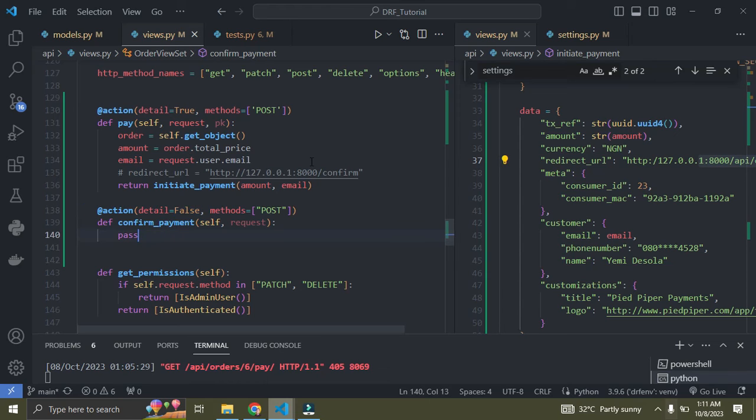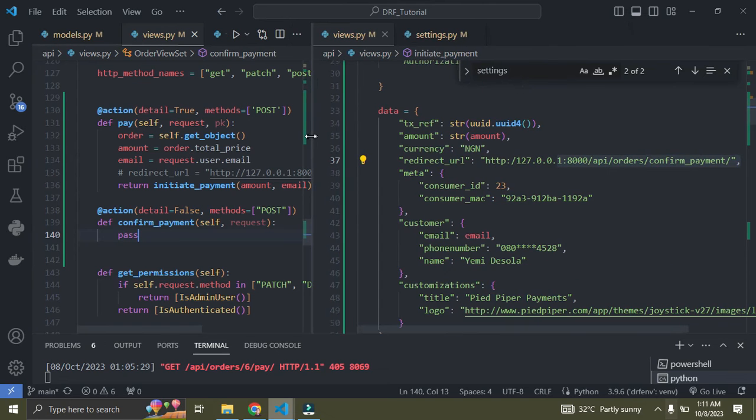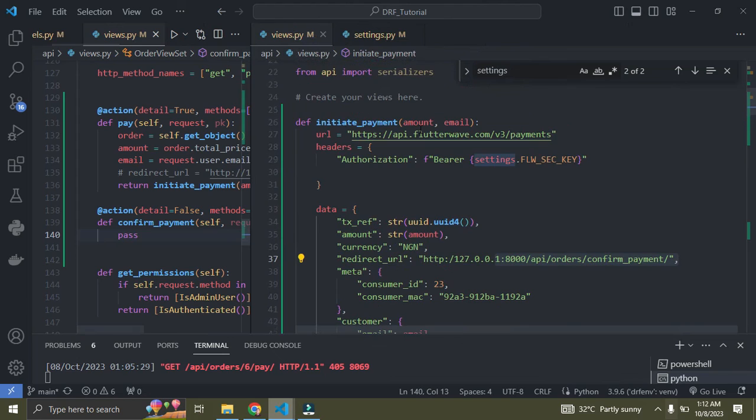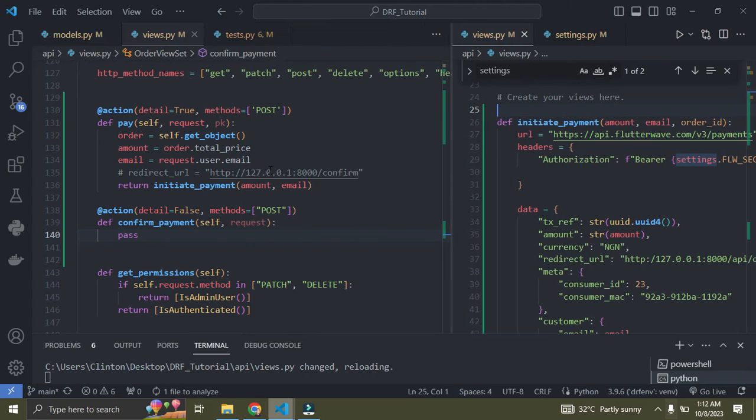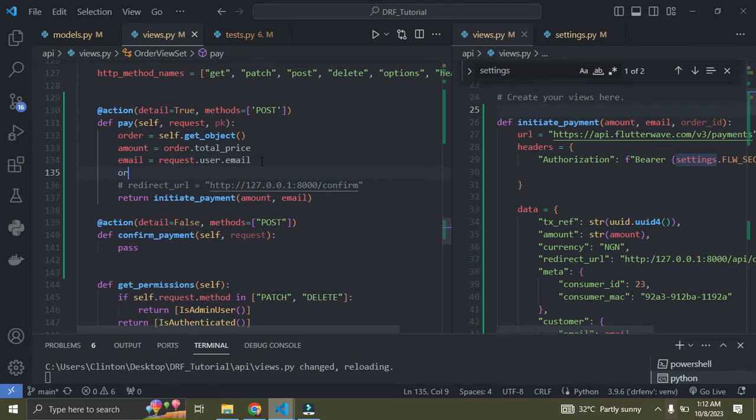So we are going to use a URL parameter to get this order. So right now, over here, I'm going to add a new parameter. I'm going to say order_id. So that's it there. Now over here, I'm going to declare a new variable, and I'll say order_id should be equal to order.id.